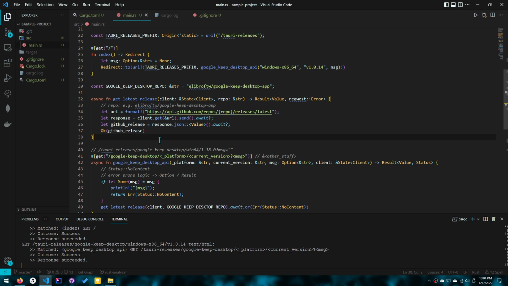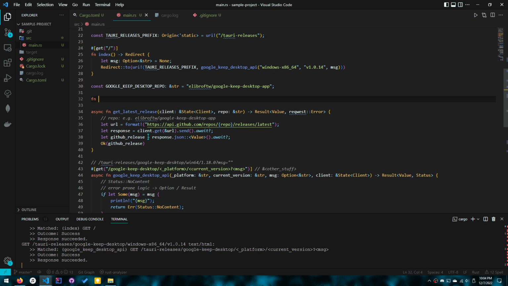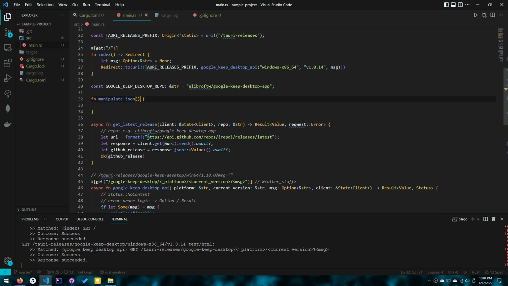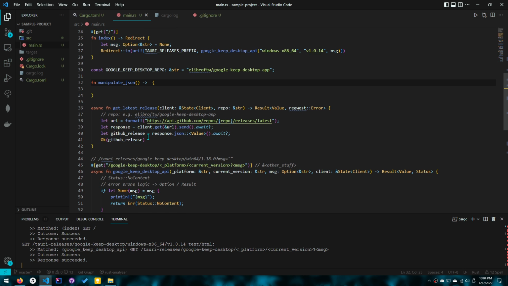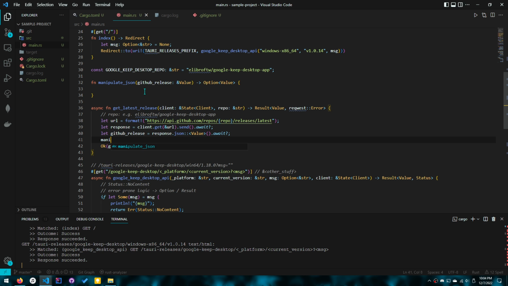Now, since we already made a function, we actually have to manipulate this JSON result. So we'll make a function called manipulate JSON, okay? And what it'll do is it'll return an option, the option of value, so it's possible that it might be empty. And what it'll take in is a JSON reference to the GitHub release. So GitHub release and value. So then we just do manipulate JSON and we'll do GitHub release.